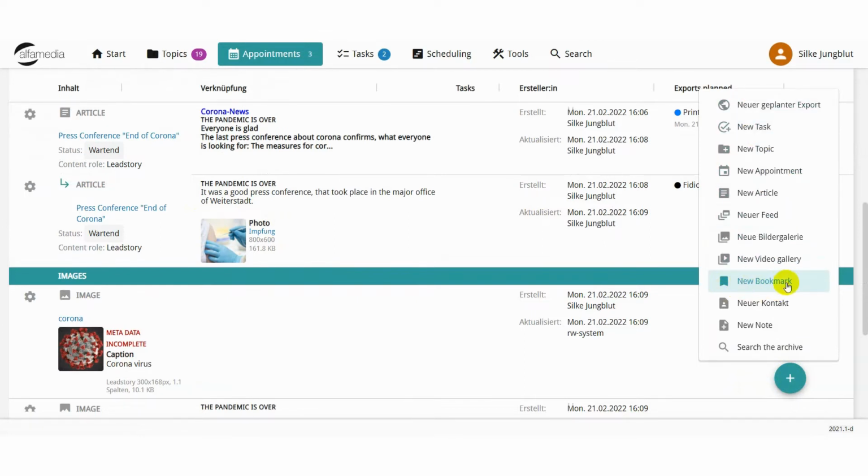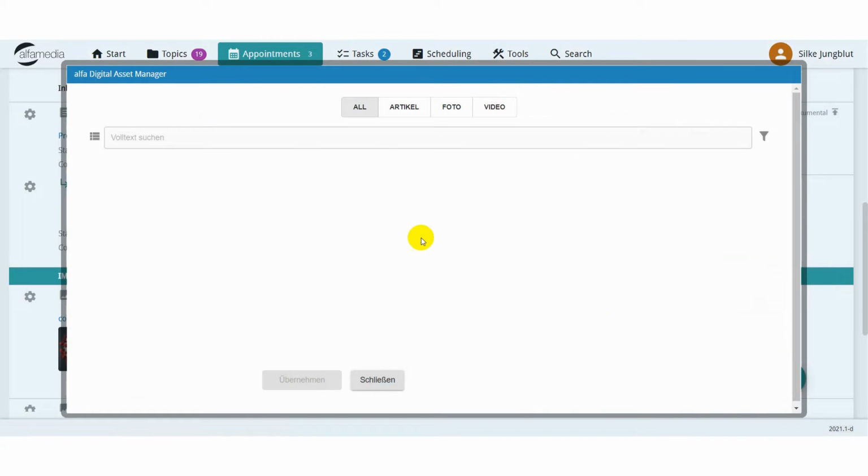I can add bookmarks, video galleries, photo galleries, new contacts, notes, and so on. I can even search the archive and take a look at all the Corona photos that are in the database.